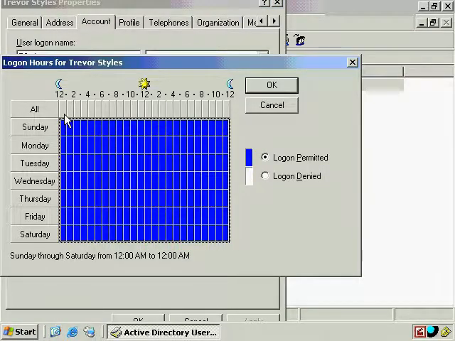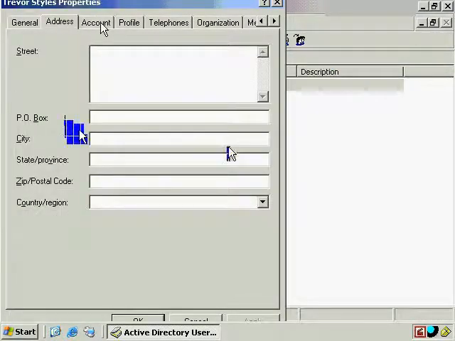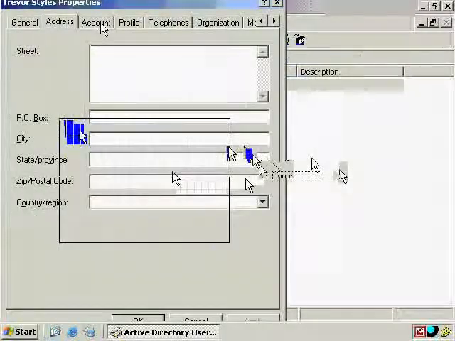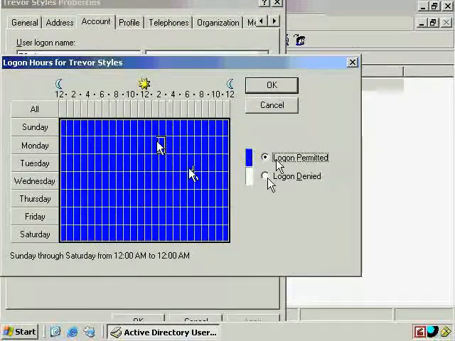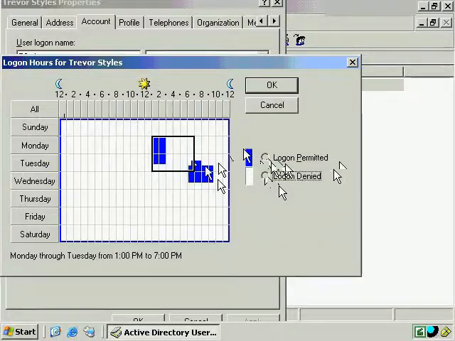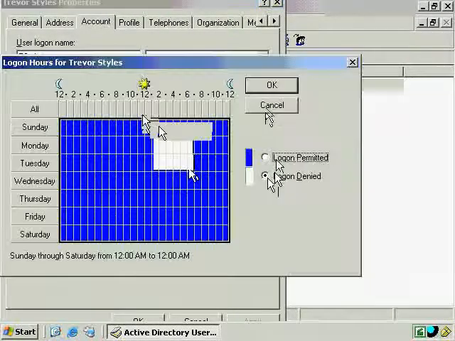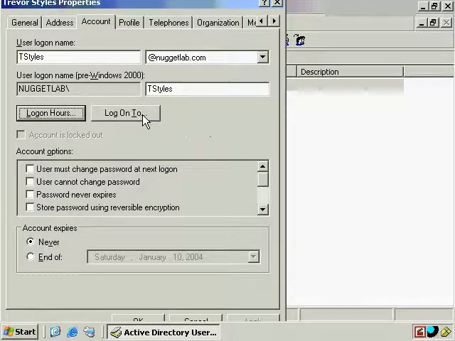Oh, there's the logon hours. So you could configure that here, same as NT4 if you've worked with that in the past. Logon permitted is blue, logon denied is white, whichever one you want it to be. I can specify a period of time here where we don't want them to log on during these hours, for example. We can also specify exactly which computers this person logs on to.